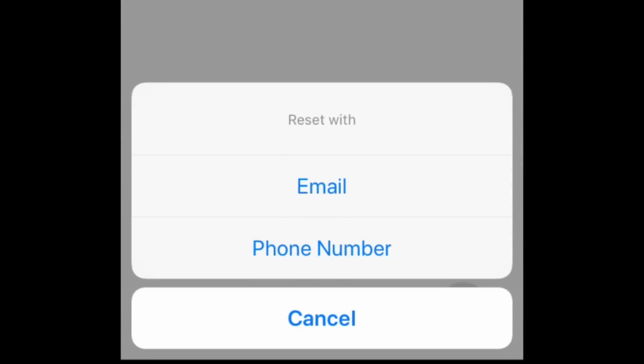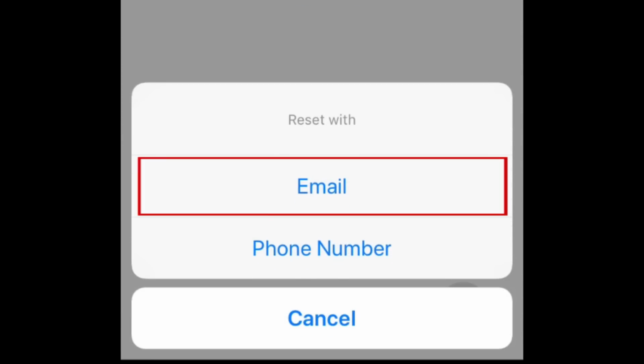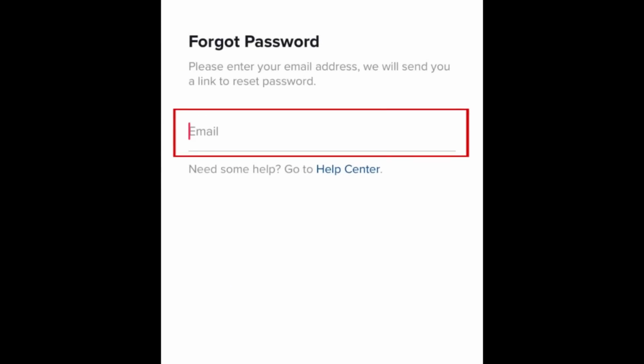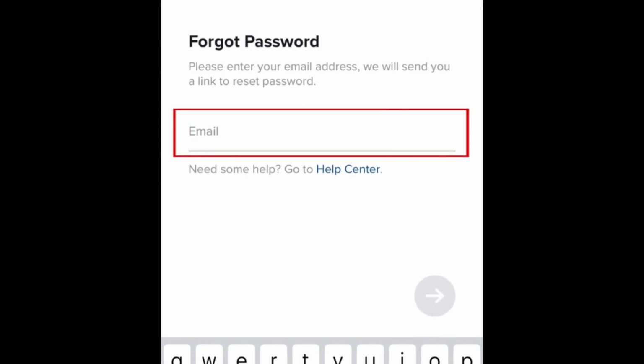Choose whether you want to reset with your email address or phone number. For this tutorial, I'll be choosing email. Type in the email address you use for TikTok, then tap the arrow button.